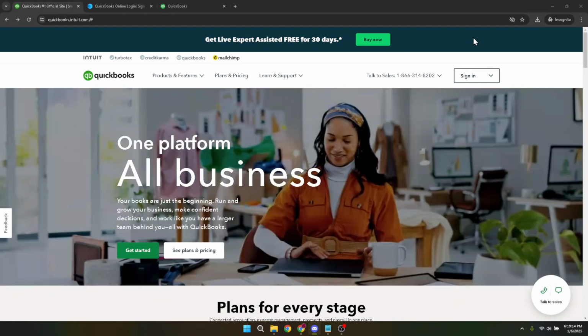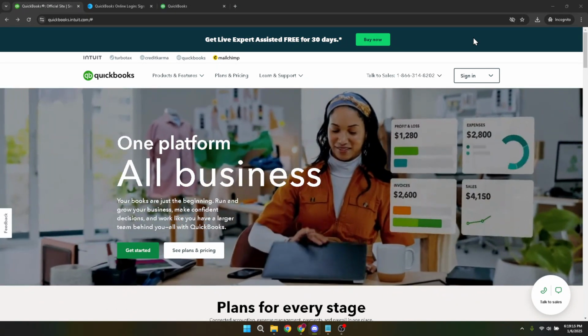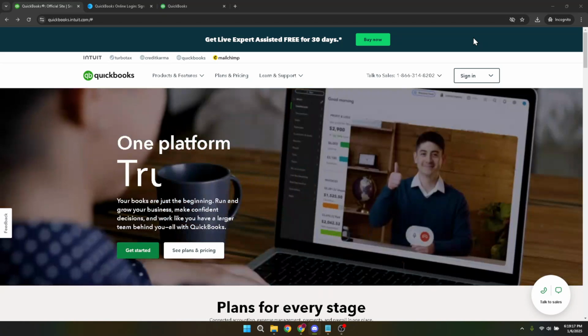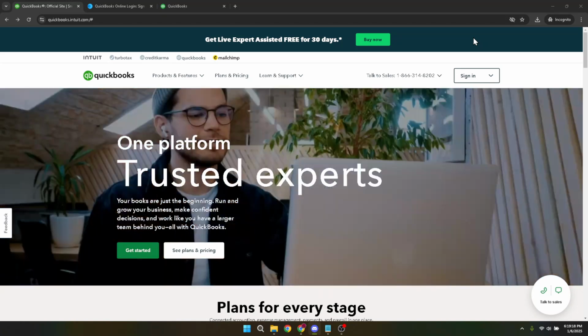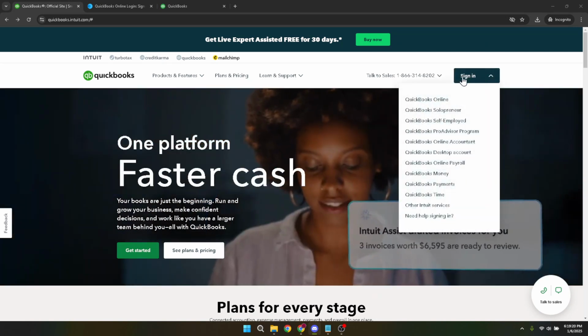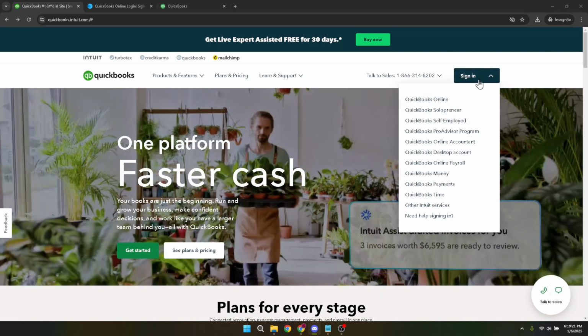First things first, you'll need to navigate your way to the QuickBooks website, so start by opening your preferred web browser. Once the page loads, you should see the home screen. Now take a look at the top right corner of the QuickBooks page. That's where you'll find the sign in button. Go ahead and click on that.